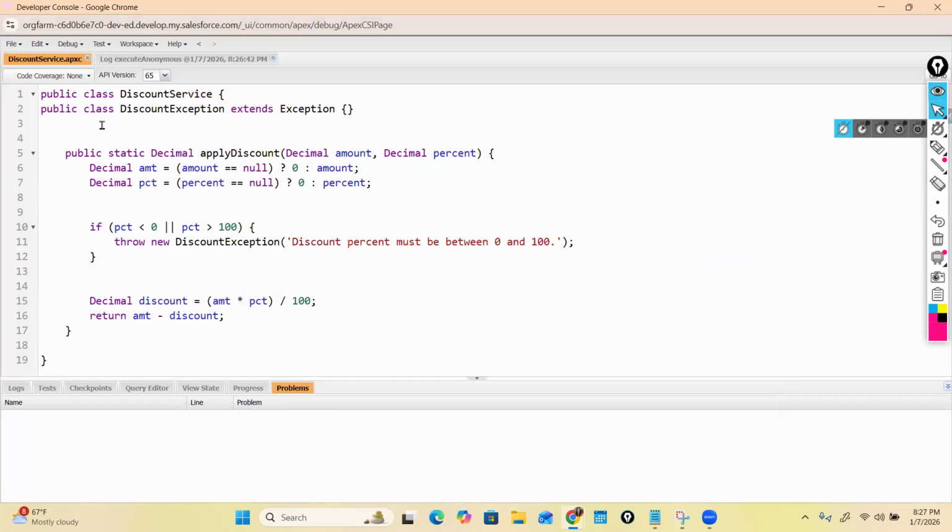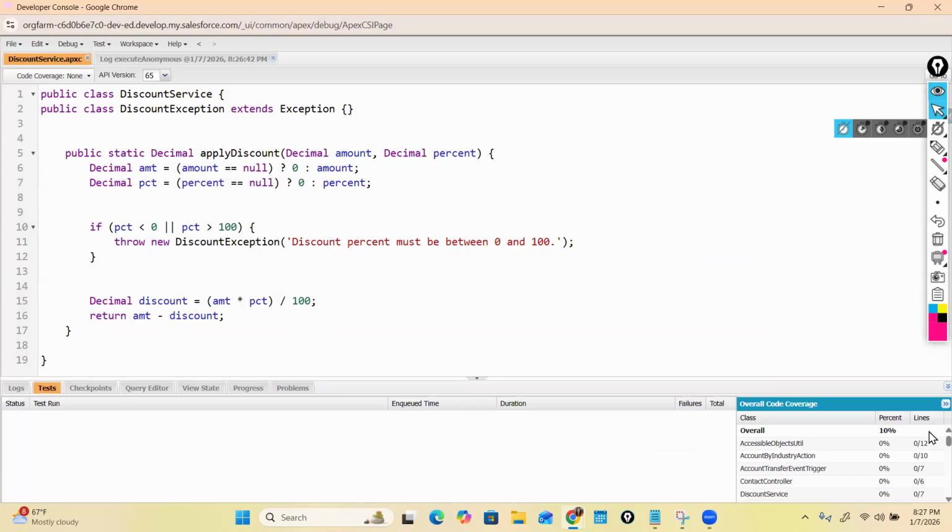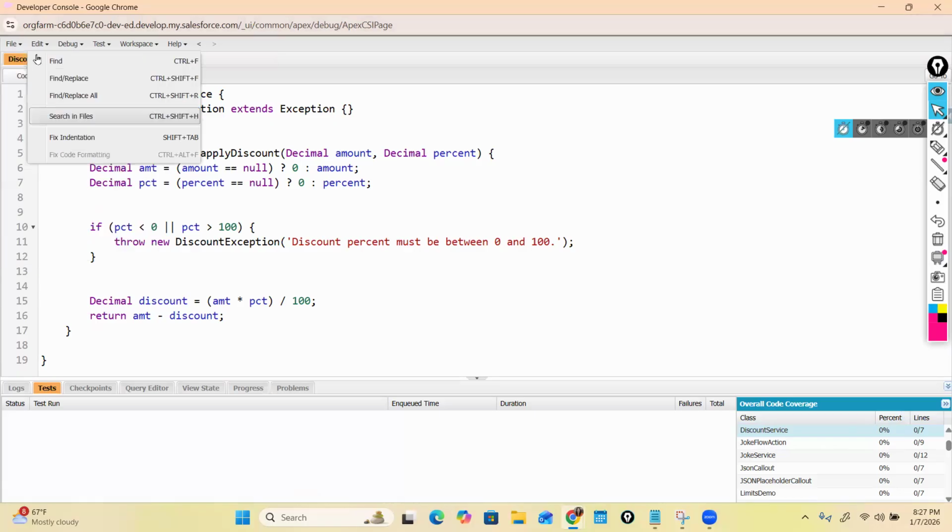Right now, if you go and look under the test, you will see that DiscountService has 0% code coverage and 0 lines are covered. You see this on the overall code coverage, where it says percent is 0 and lines is 0, meaning none of the code has been covered.